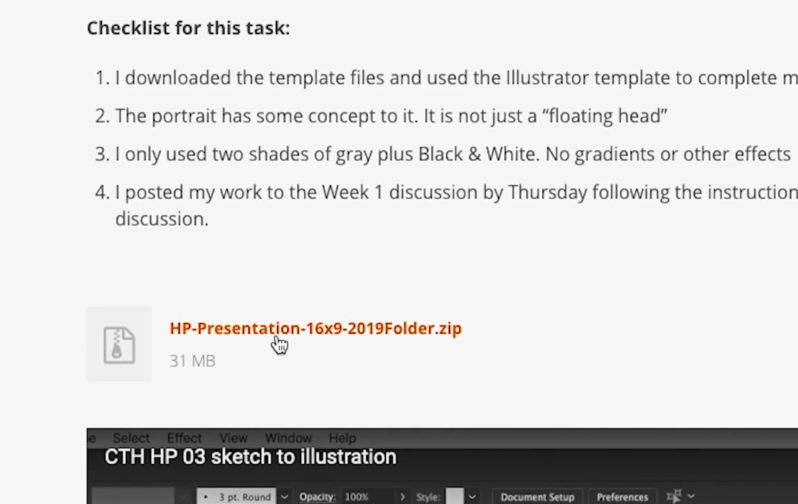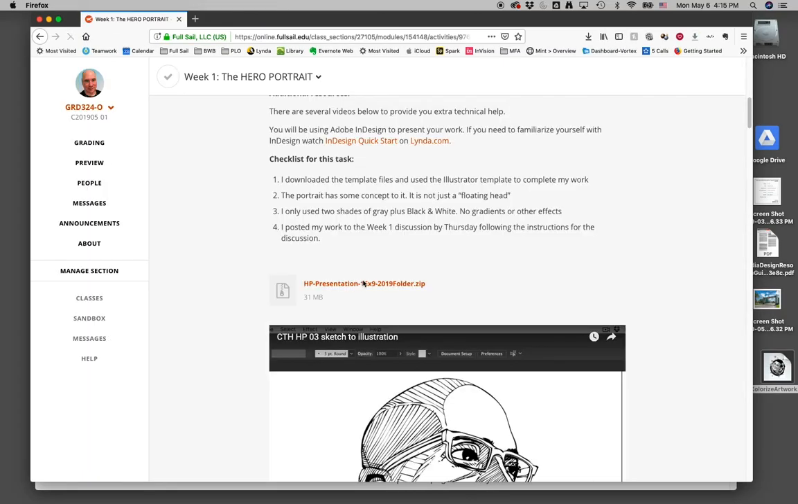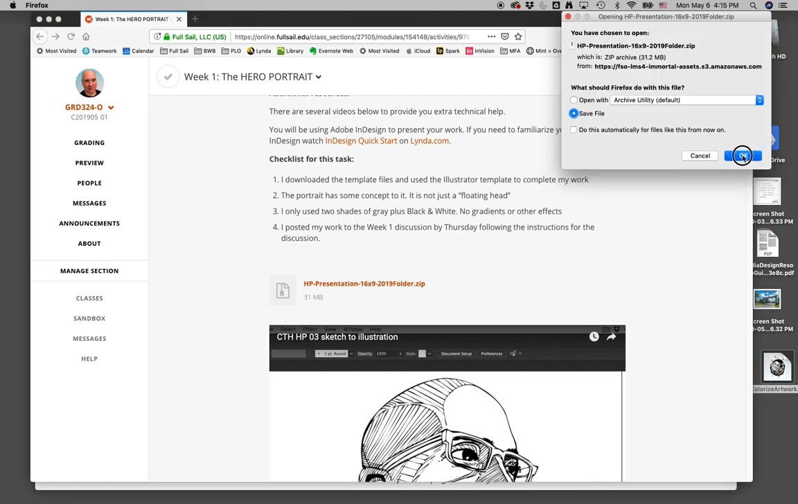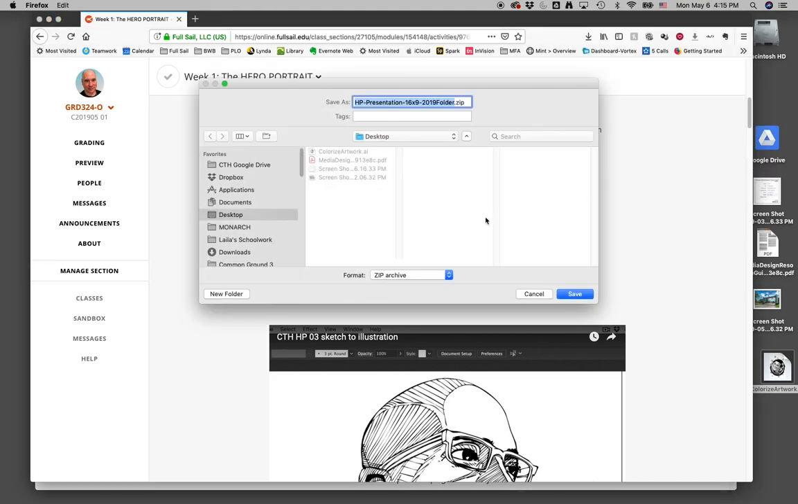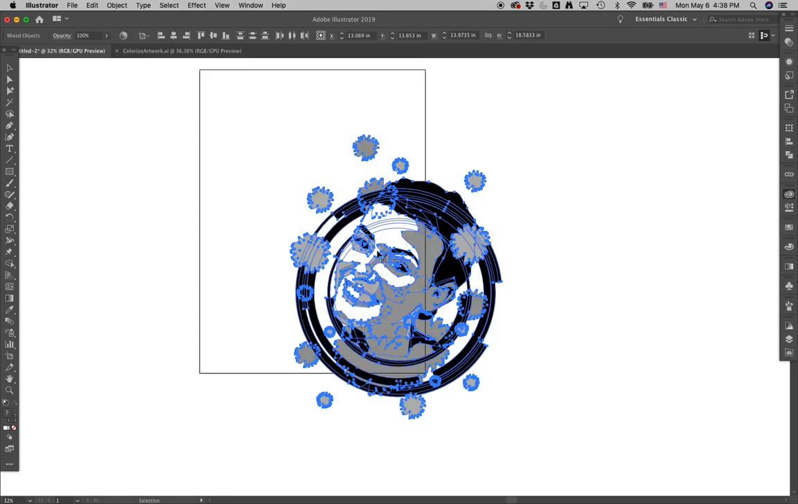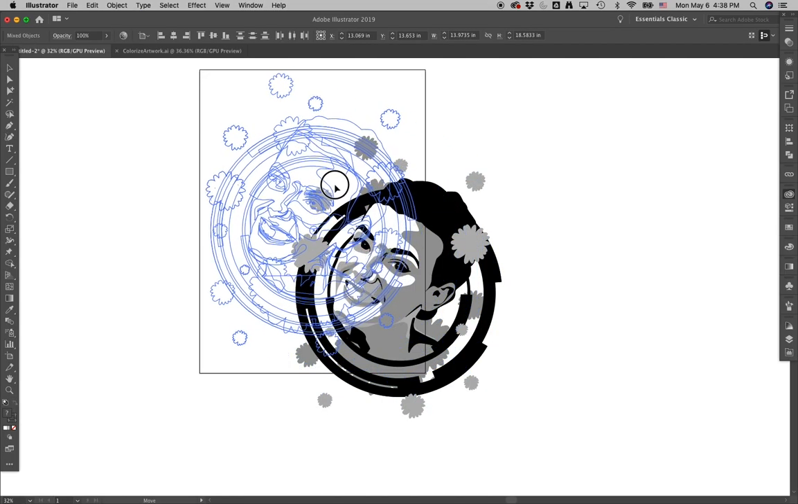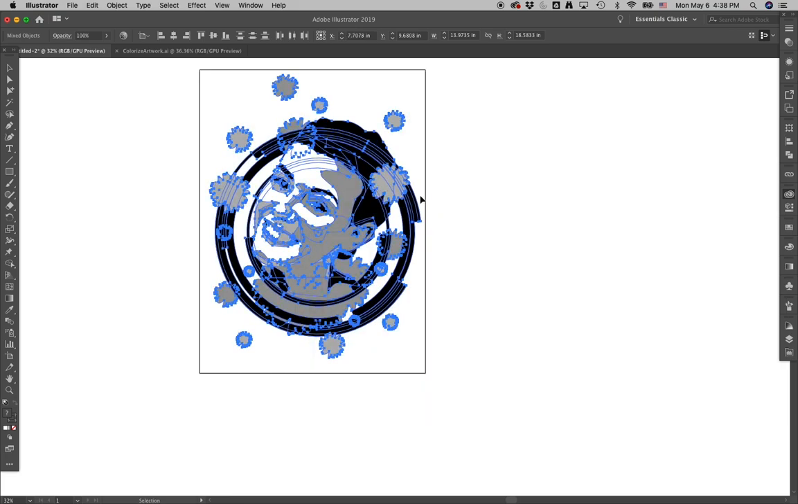And here you have this HP presentation folder zip file, and that's what you want to download and save to your color theory folder. In my case, I'm going to save it to the desktop, but you should have a folder for color theory, and that's where you should put it. Paste. All right, so make sure your artwork is on this artboard.